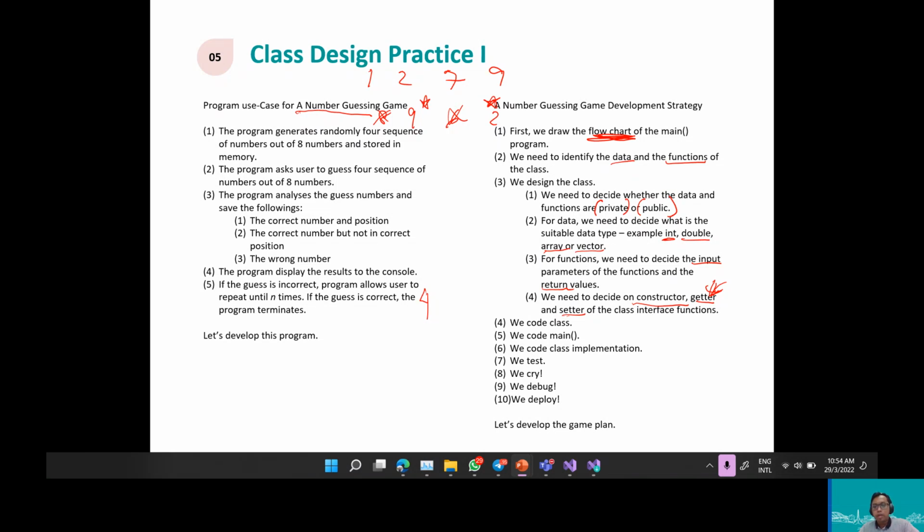Okay, and then we code the class. First we code the class, and then we code the main function. Then we code the class implementation. We try, we test, sometimes we cry. Maybe there are a lot of errors here. Okay, we debug and we deploy. So let's start to develop the game plan.